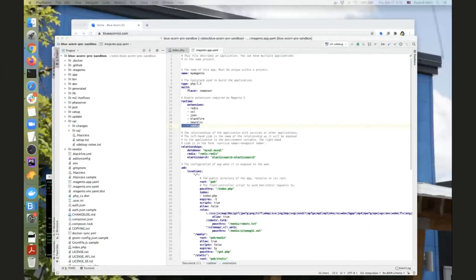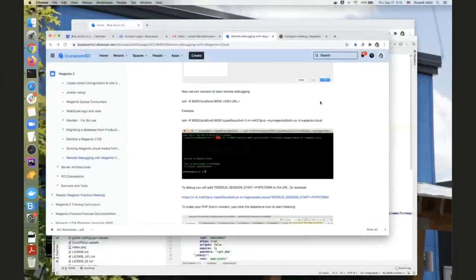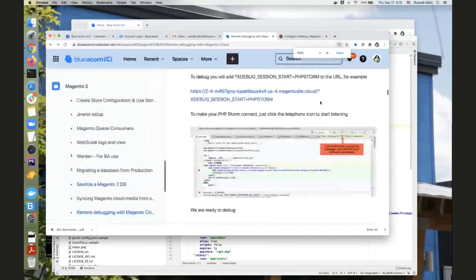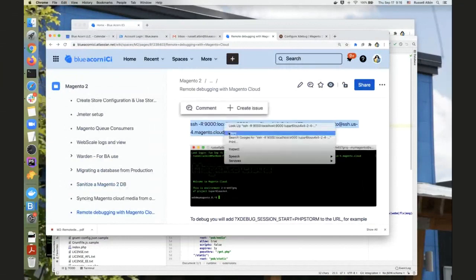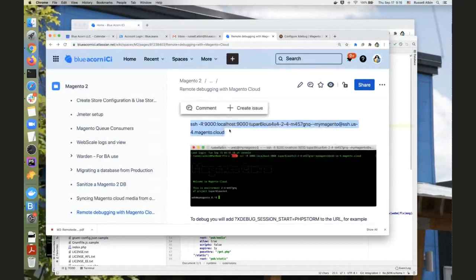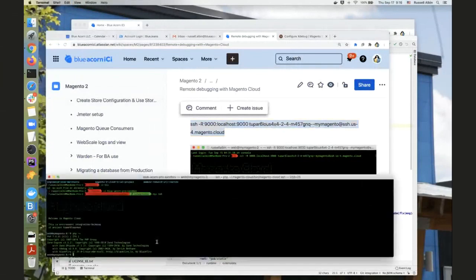you get this information from the cloud docs, but I'll just blow this up a little bit. So what you're going to do is SSH and then dash capital R and then port 9000 colon localhost colon 9000 and then the SSH URL to your cloud project. So that's the pattern, and this is all documented in the cloud documentation. But once you've got that done and you're ready to try this, you'll just open up your terminal.